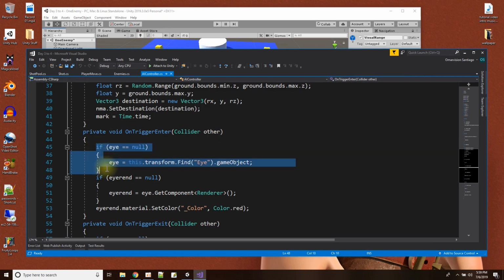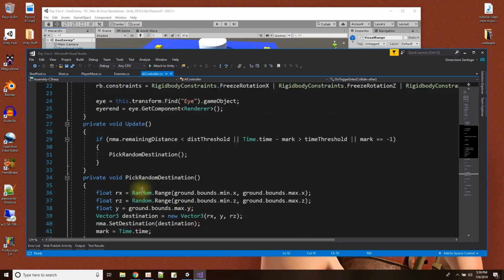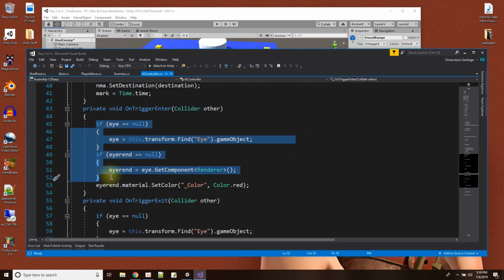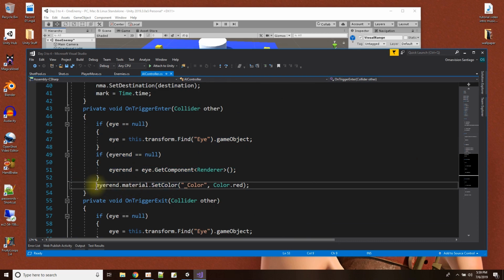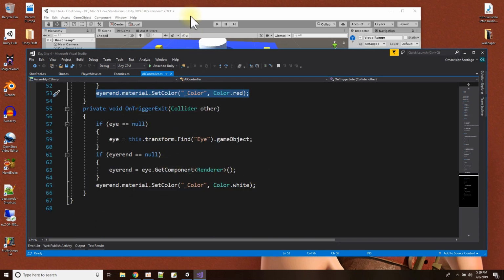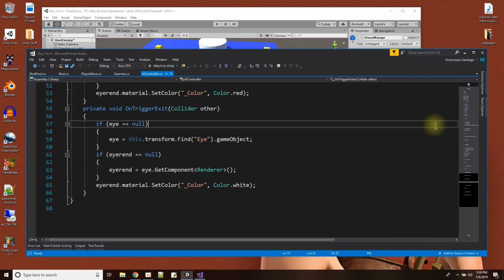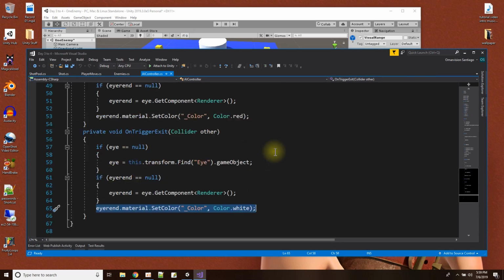So here I just make sure my I and my iRend are actually set. I did set them over here in the start, but I'm just making sure they're set. And then simply this line here, iRend material set color sets the eyeball to red. And then here on the trigger exit, that means an object that came into the sphere has now come out of the sphere collider. So that's the exit event. On trigger exit event, I turn the eye back to color white.